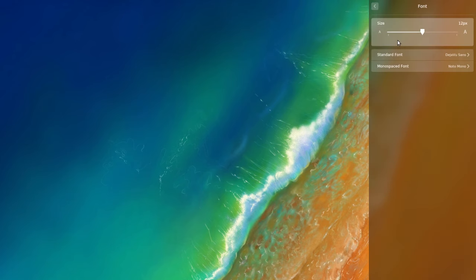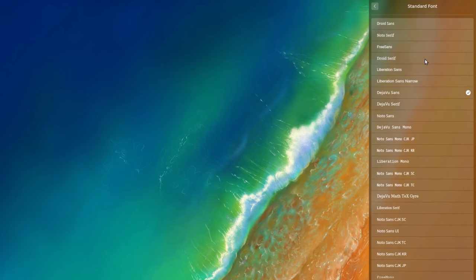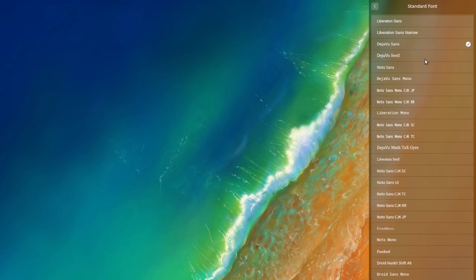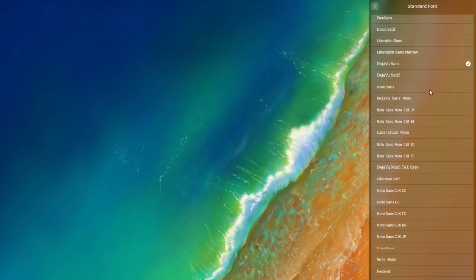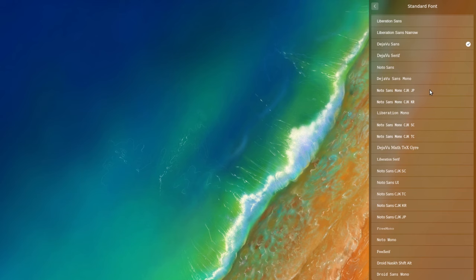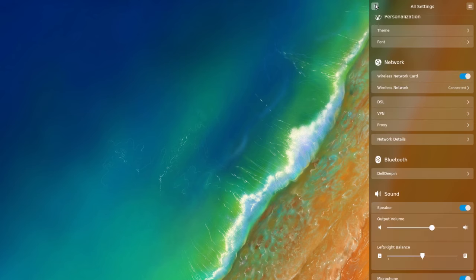Now, fonts is where I was pretty impressed, really. You got a slider here to adjust the size, and then if you look at the selection of fonts, there's not a tremendous number of fonts compared to what I've seen in other distributions, but the fonts that are here are pretty high quality. And then you've got some adjustments here for the standard font and the monospace font.